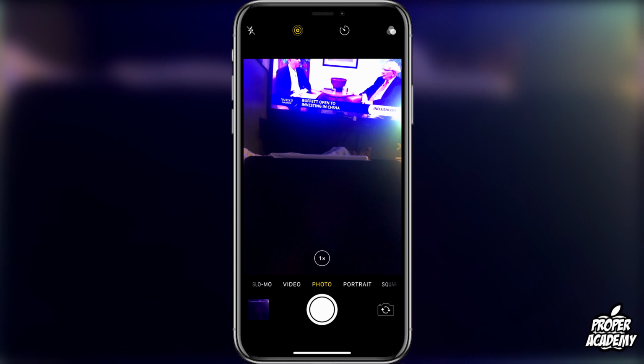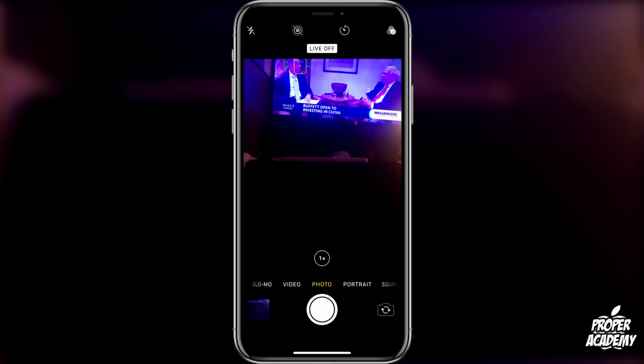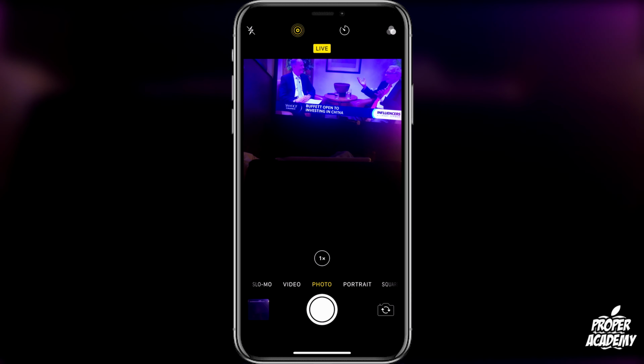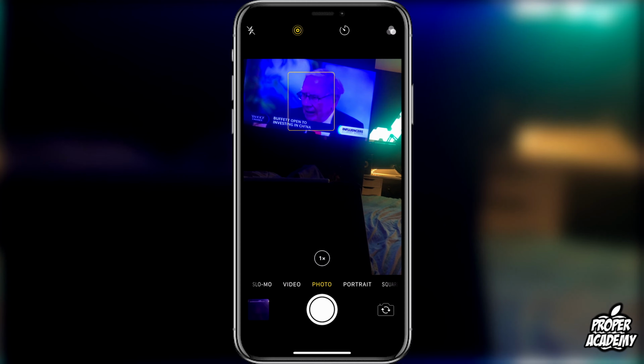Another way that you guys can do it is if you just turn on live photos. So if you look at the top of my camera application right now, I have the live photos on. So let's just say if you had yours off, if you just turn it on, it'll actually get rid of the sound as well.